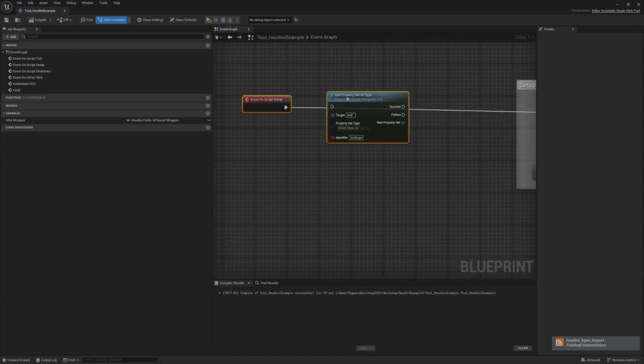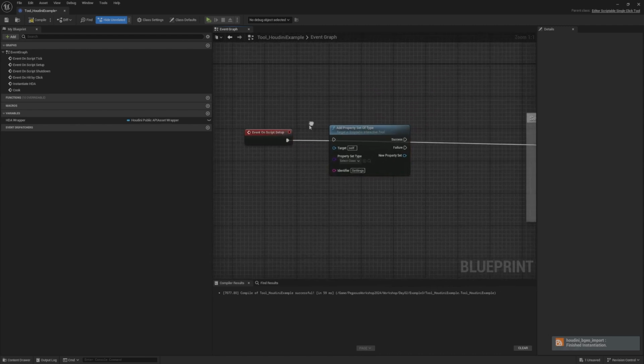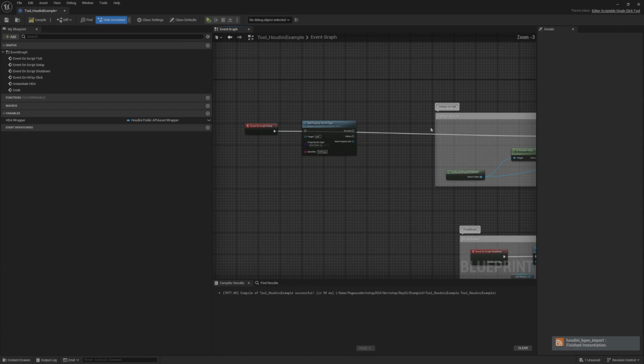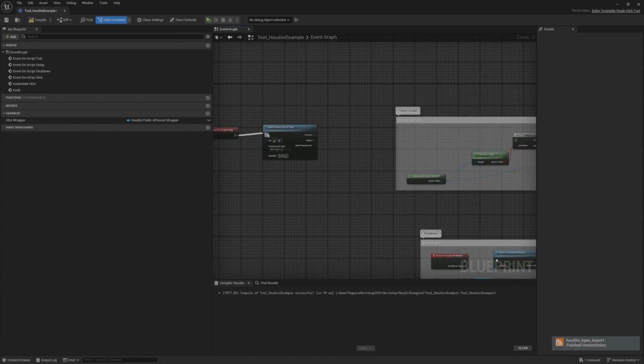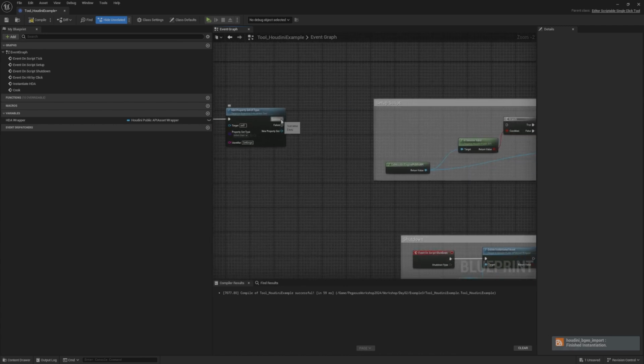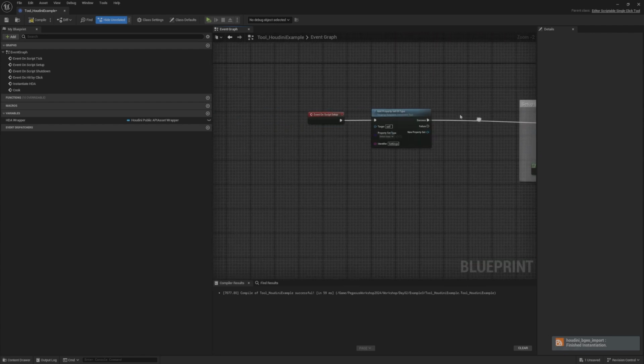And then we're going to go back to the start of event on script setup. And I'm just going to control click and drag on that wire to connect it up here. And if the property set was successfully added, we'll continue with the rest of the tool setup.